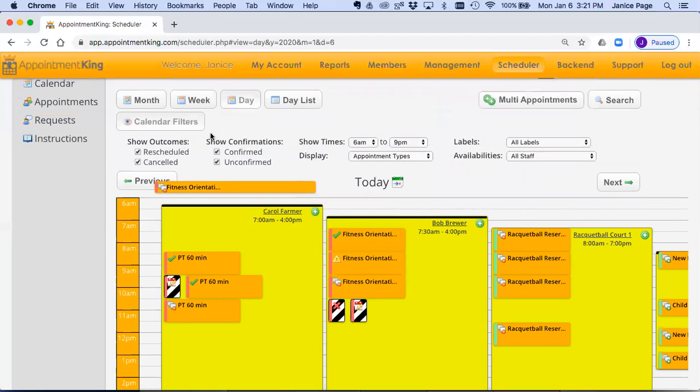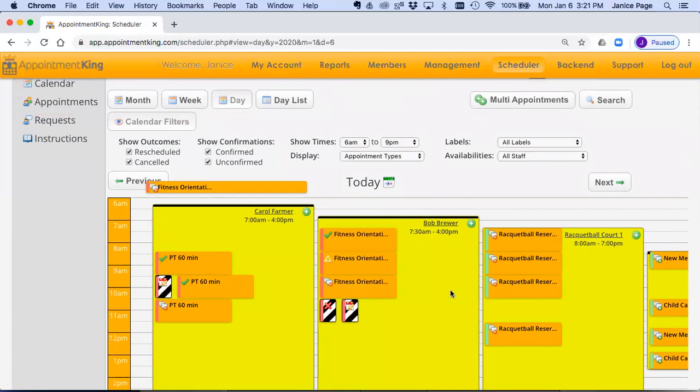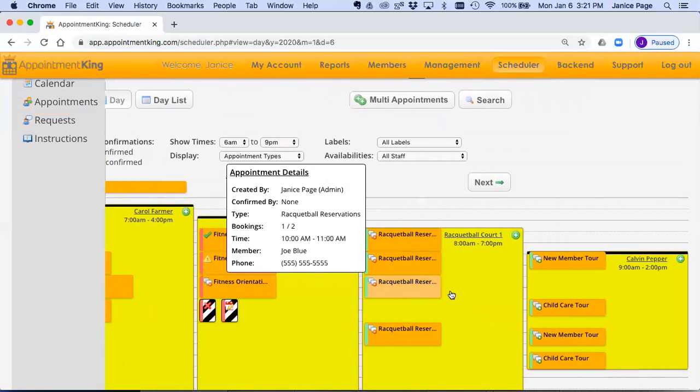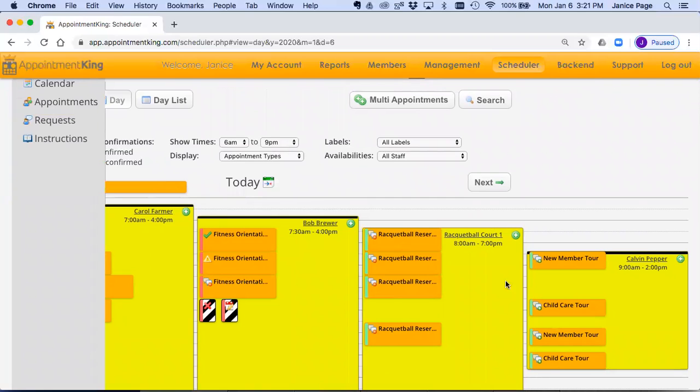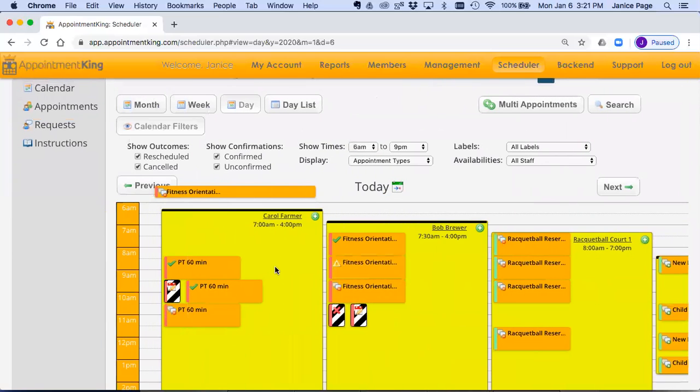Now, I mentioned the calendar filters and going in and looking at those labels. The calendar filters are good for you for a couple of different reasons. Your calendar can get really busy. Let's say we had maybe 8 or 10 coaches across here, and they had appointments and cancellations and then they had rescheduled appointments.